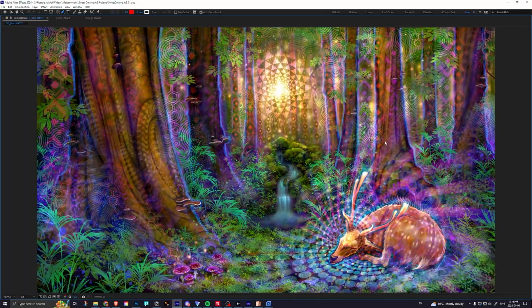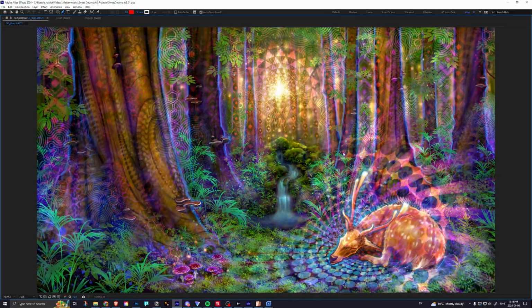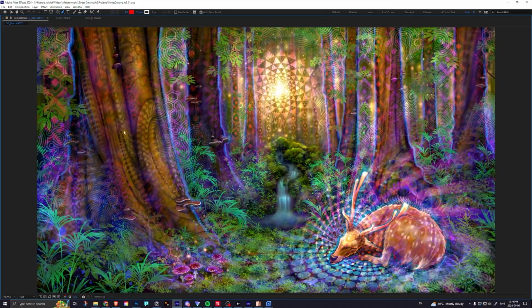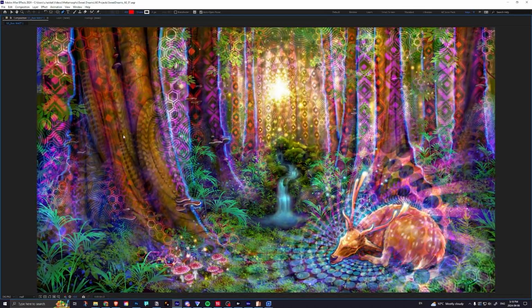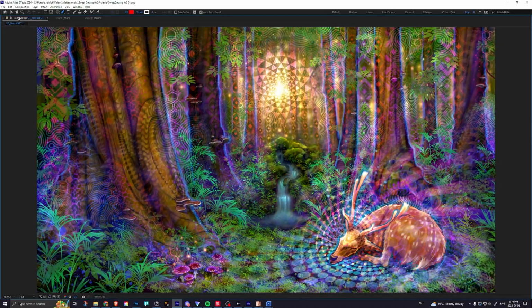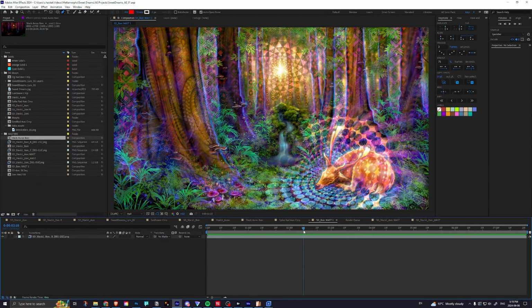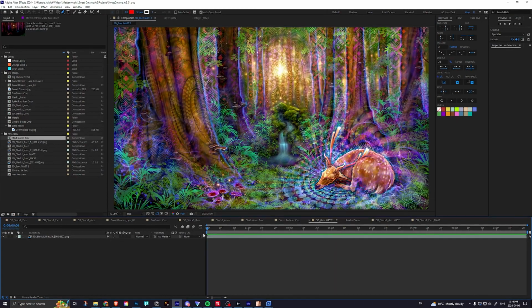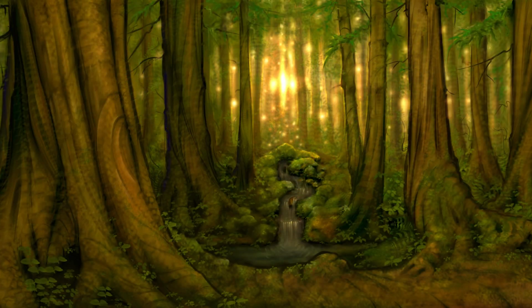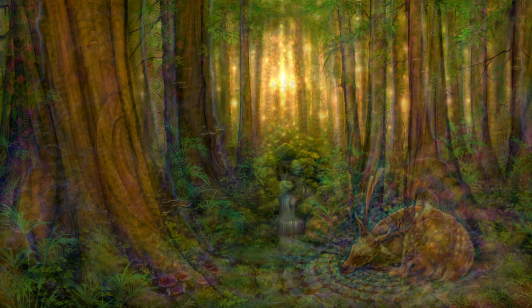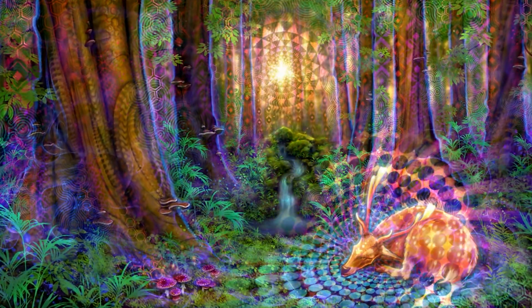I think I'll do another tutorial where I go from a very base layer image that has absolutely no psychedelic components, because this image actually started off as a forest with no deer and it was all browns and greens. And so it'll be interesting to see that animate, but that's for another time.